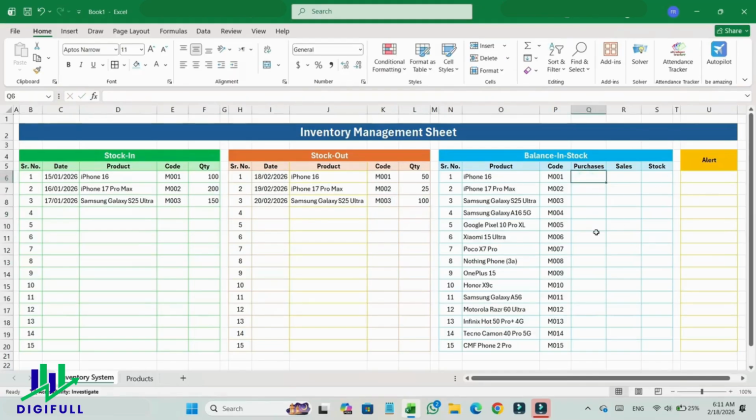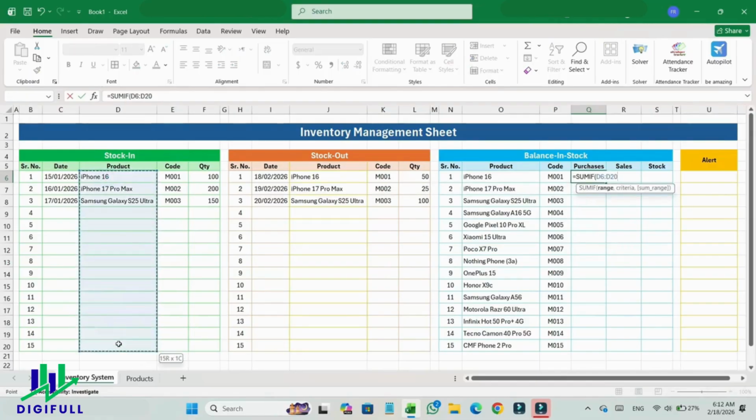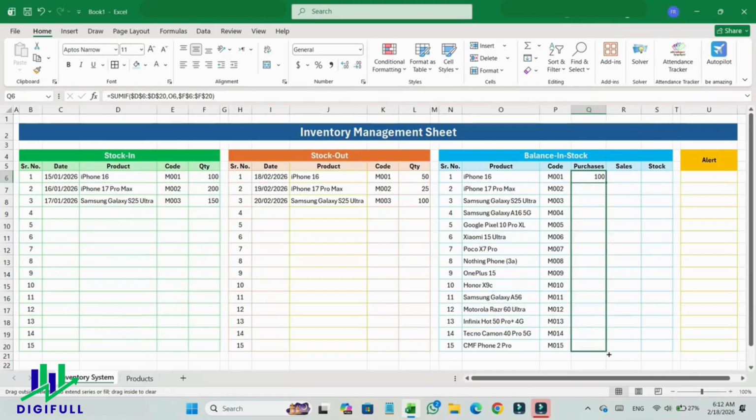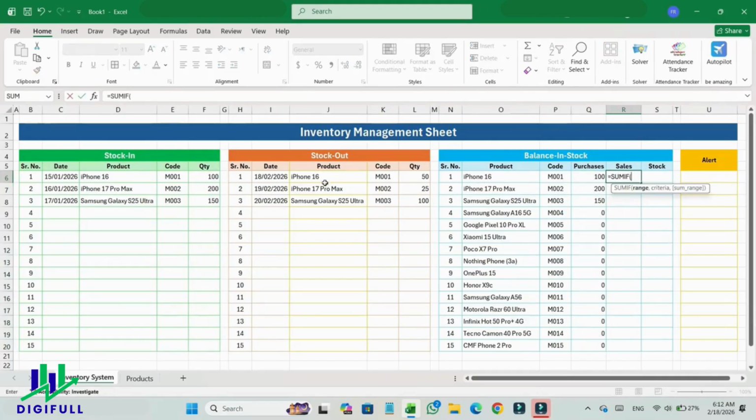Now calculate total purchases in the balance in stock table using the SUMIF function, because a product may be purchased on multiple dates. Drag the formula down to apply it to all products. Similarly, calculate total sales using the SUMIF function and drag it down.